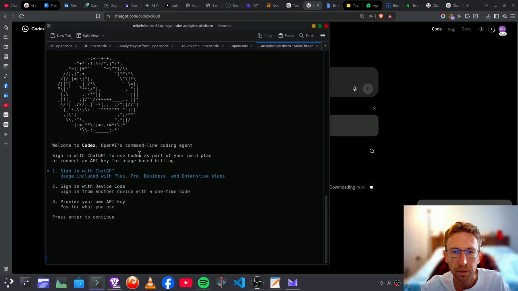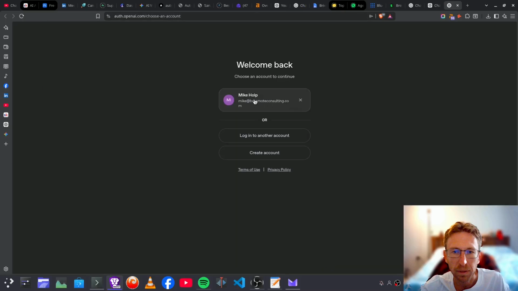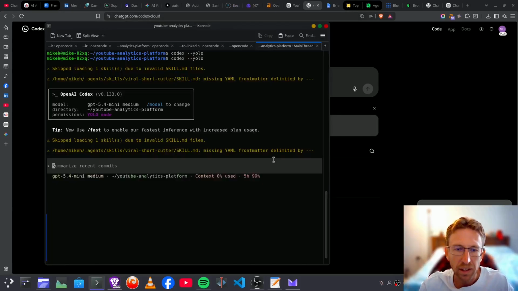Now I need to log in again. So I'm just going to sign in with ChatGPT using the new Plus plan. Since I just upgraded, I can log in with my account, and that's just going to authenticate with the command line. It's asking me to sign in, so I'm going to go ahead and do that. So now that we're logged into our ChatGPT Codex account on the latest version here, we can set our model.